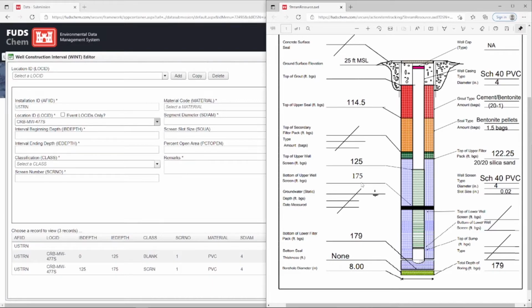Now that we've entered the inner casing intervals, we'll move on to the outer intervals, surrounding the well. This example shows a spotted white surface seal, a red grout layer, an orange upper seal, a green secondary filter pack, a blue filter pack, and a green bottom seal. Some diagrams may also include a layer of fill material at the bottom of the well. Although the concrete surface seal is pictured on the diagram, it was not installed for this well. We can see that it is crossed out.